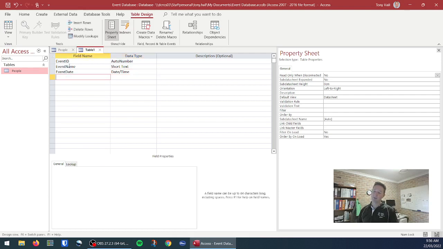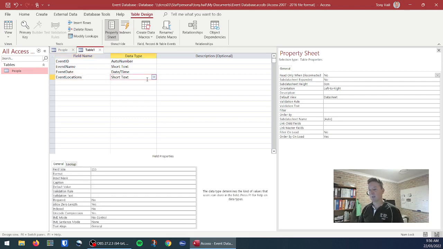So we've got our event ID, our event name, our event date. We would also have event locations. And we should use camel case, so I'm going to get rid of that space. And this is just going to be a short text as well, so that we can enter in where they actually are. Now you could go on and add event contacts and all sorts of other details about the events. I'm just going to stick with those 4 fields for this one.